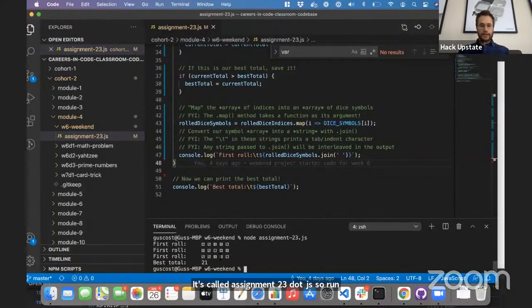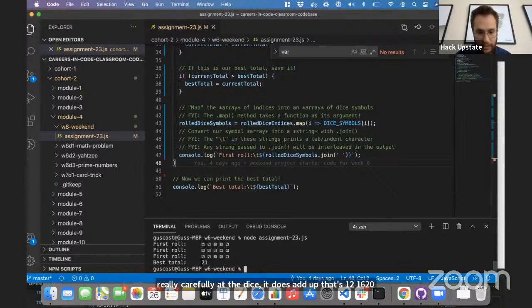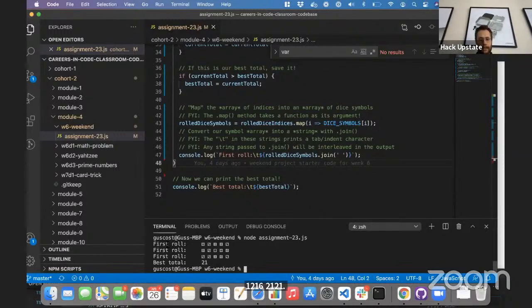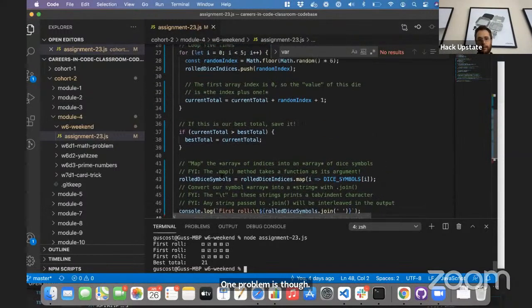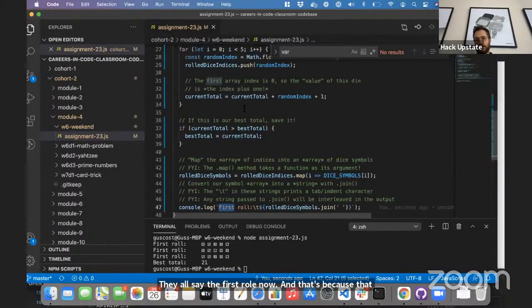So run this. And hey, it looks like it works. And if you look really carefully at the dice, it does add up. That's 12, 16, 21. That's 21. One problem is, though, they all say the first roll now. And that's because that was really the only part of our code which was different from the first to the second to the third.